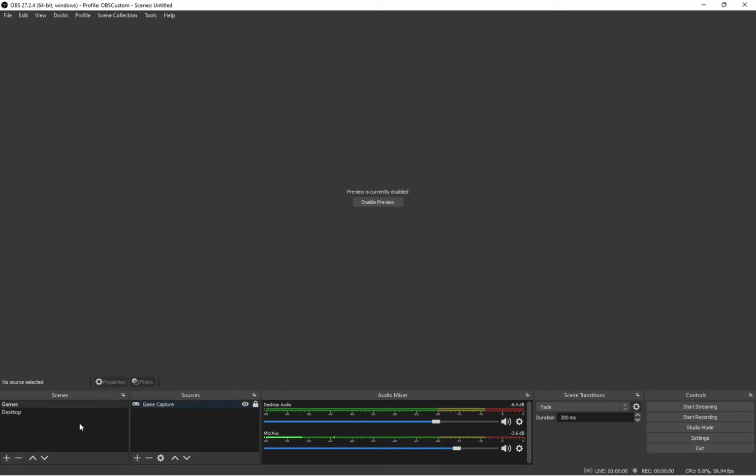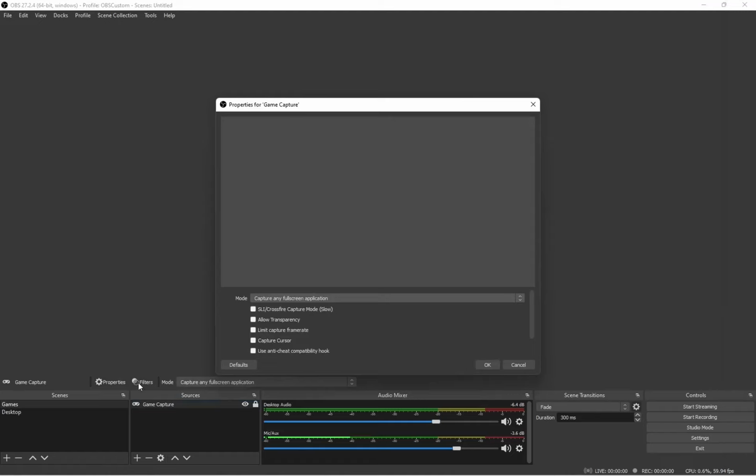Game capture. Games here. Do you see this? All you have to do is click here. Desktop, games. It'll switch right in between them. When I go into a game, I click game capture, go in and capture the game. Desktop, desktop. Here is what you're going to see if you click on Game Capture Properties. Capture any full screen application.